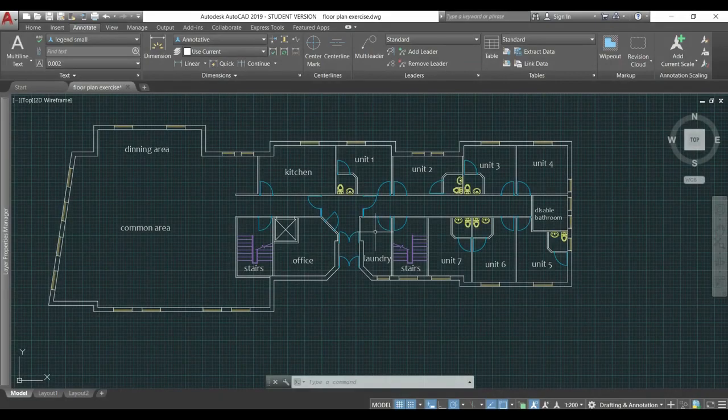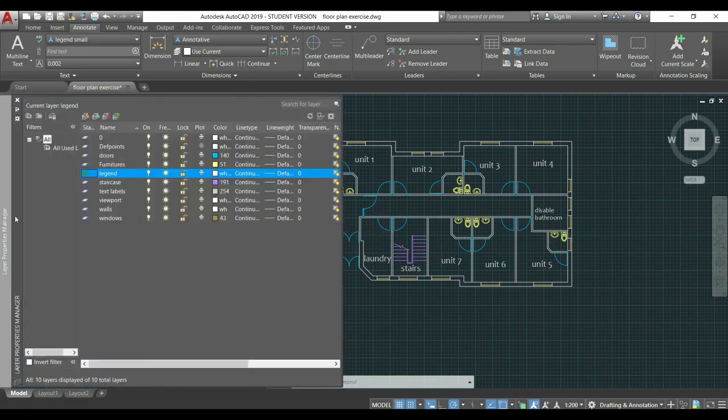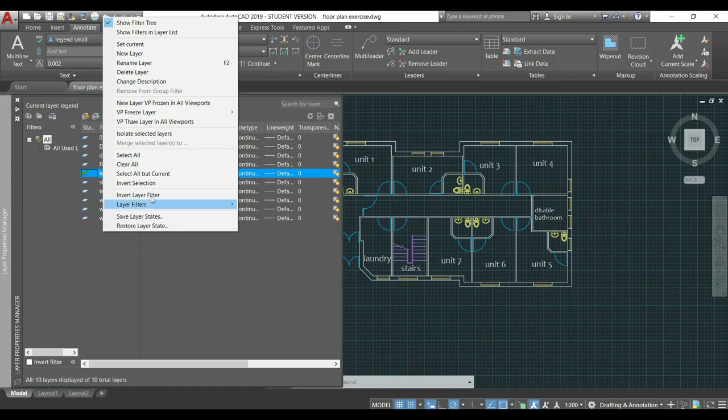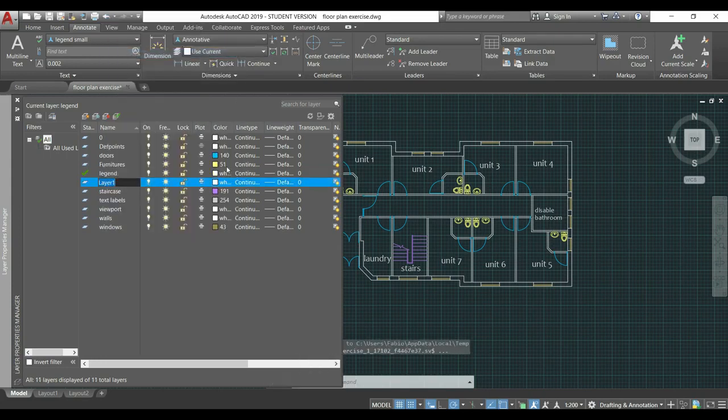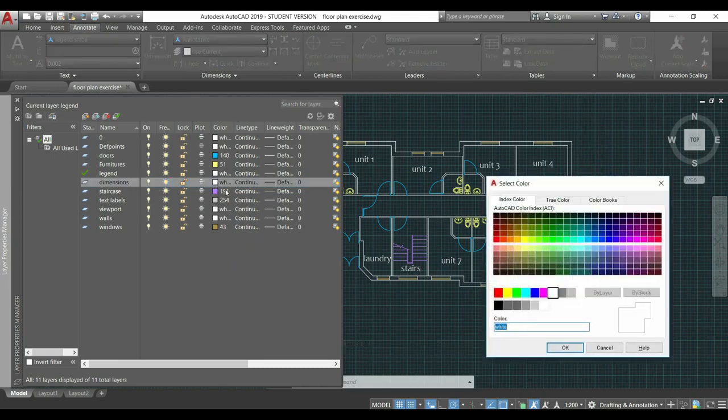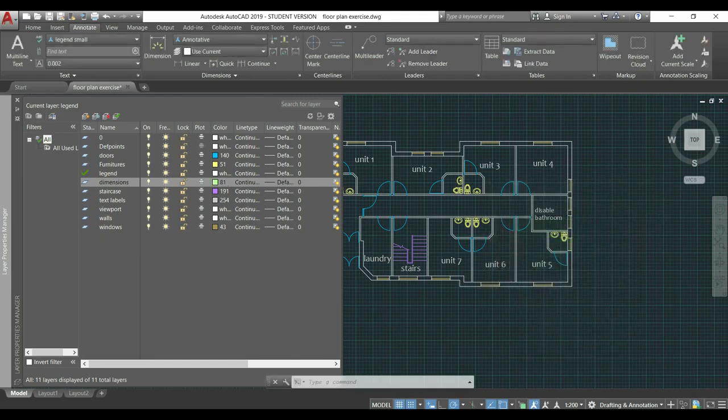Now, we are going to learn to insert dimensions in AutoCAD. But before, I want to create a separate layer for them, like we did for the doors, the windows, stairs, and also the viewport. Go to the Layer Properties Manager, click with the right button, create new layer, and name it Dimensions. Now I choose a color, for example this light green. Of course, on the paper we are going to make this darker.